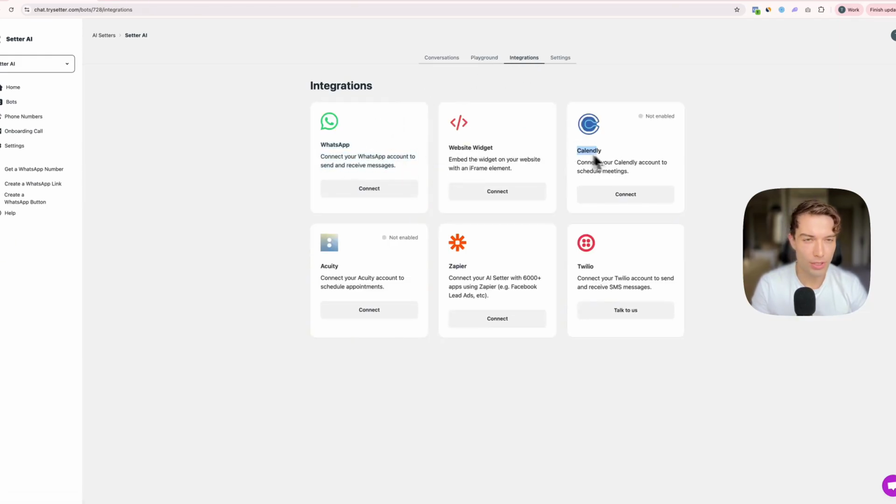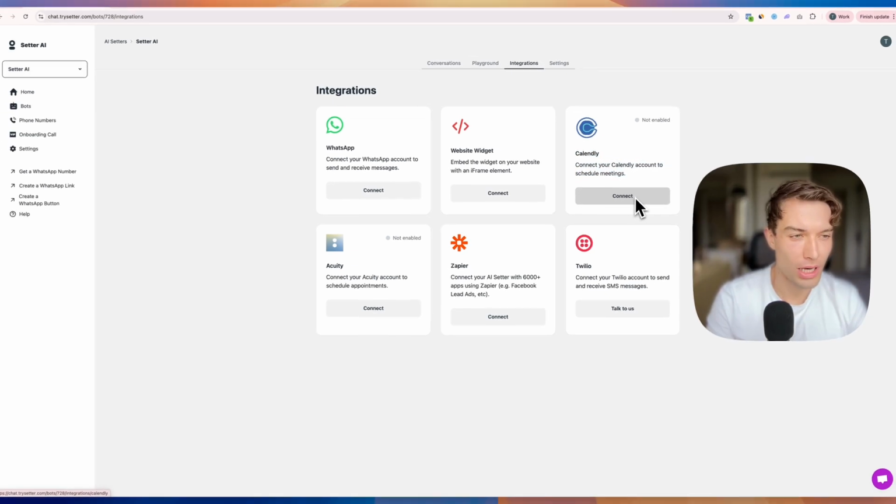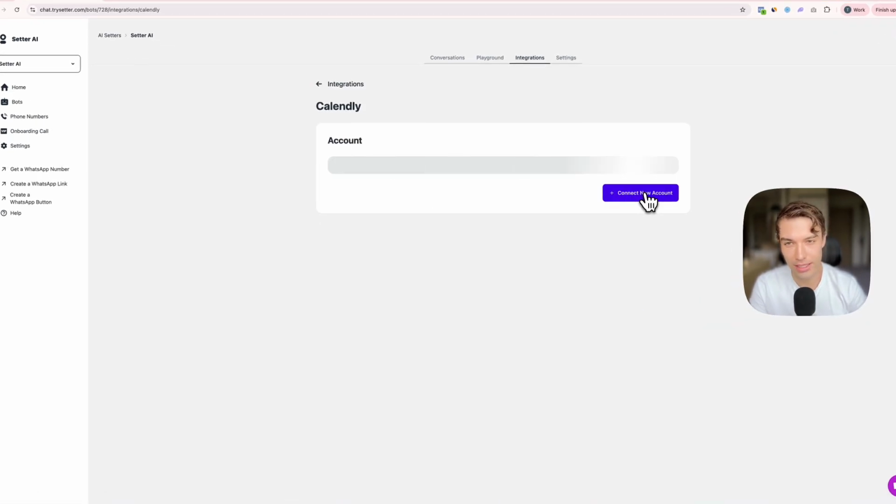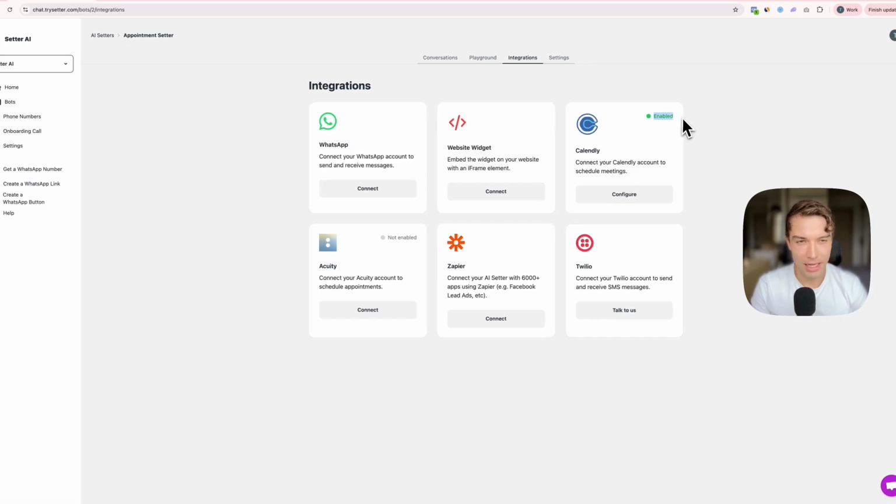Now, before we do that, we want to connect our Calendly account to be able to actually book us appointments into our calendar. So your WhatsApp chatbot will know your Calendly account. So click on Connect Calendly. And I've already connected my Calendly account here. Great, now let's head over to WhatsApp and click on Connect WhatsApp.